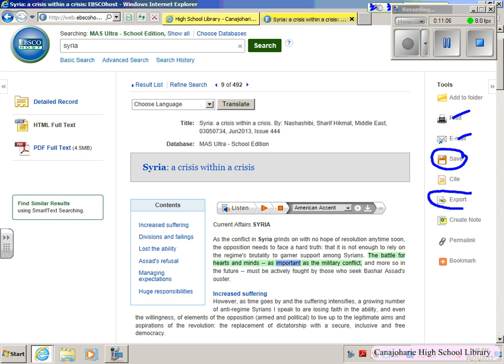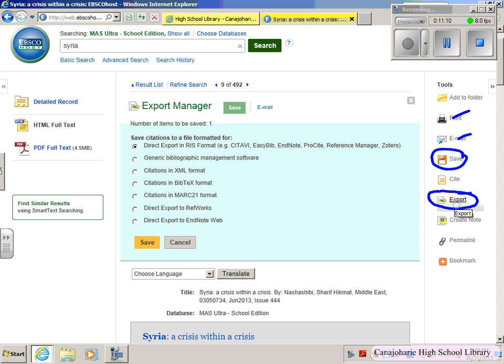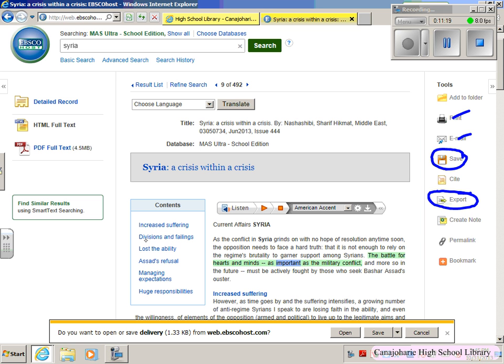But the better choice is to use export, especially with 2013. If you hit export, choose the RIS one. Most computers understand RIS, and that one's naturally chosen anyway. Go ahead and hit save, and then down below here is that 2003 screen.